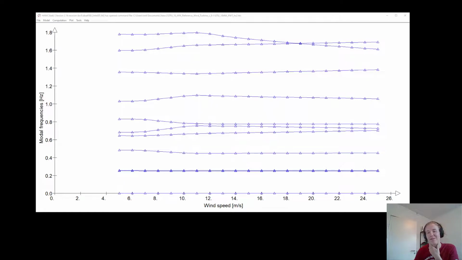Okay, and now after a few minutes, this structural Campbell diagram has been generated. So now you can see instead of rotational speed, we have wind speed at the bottom x-axis going from 5 to 25 meters per second, which is standard for the DTU 10 megawatt. And you can see we have natural frequencies versus wind speed, and there's different behavior of different frequencies.